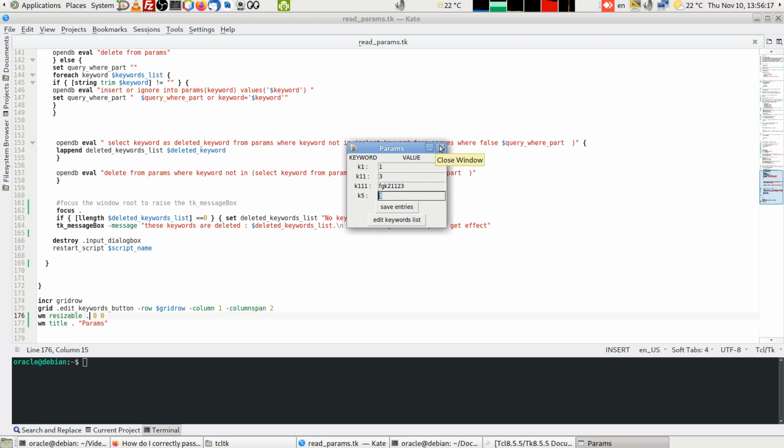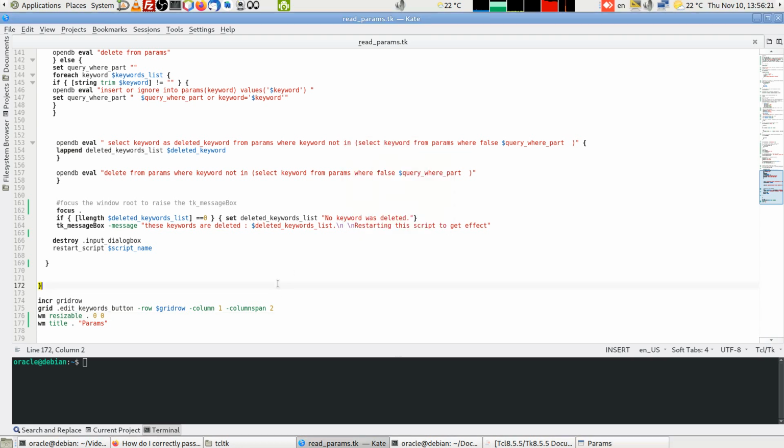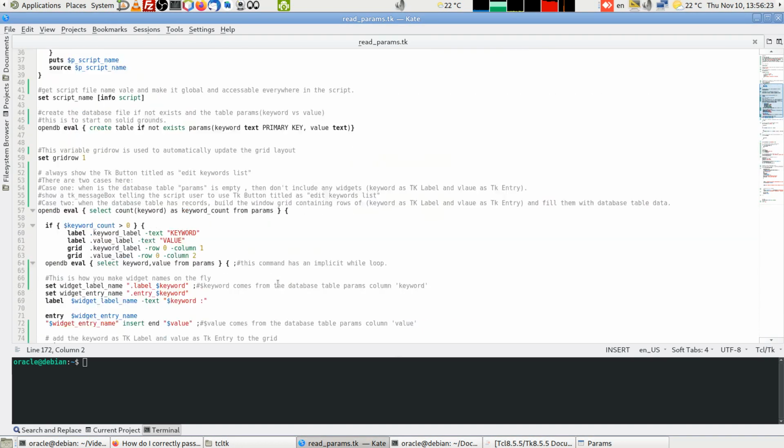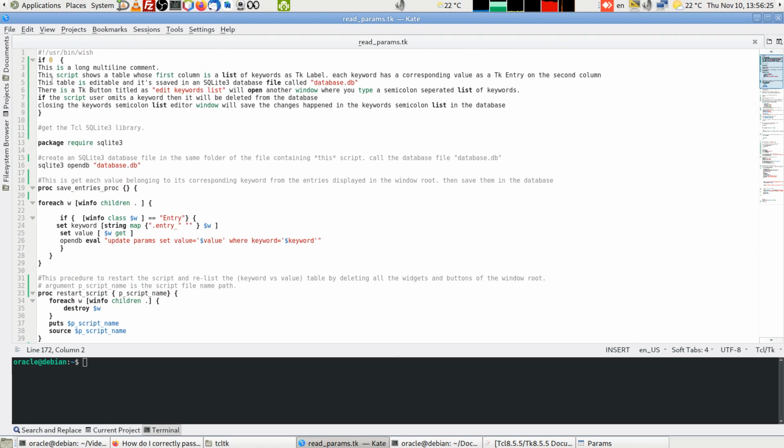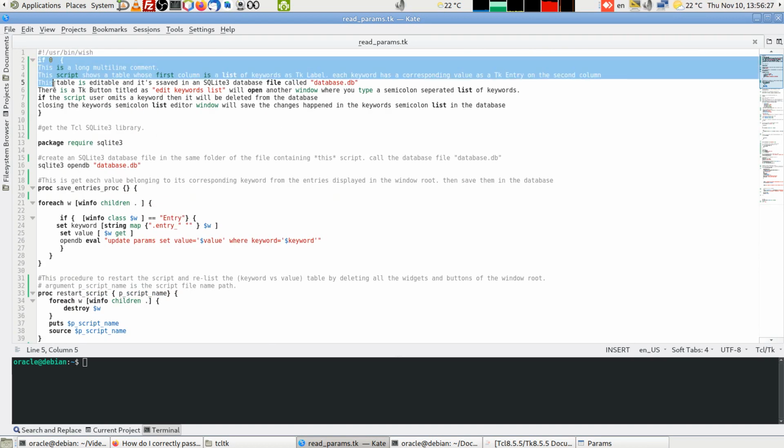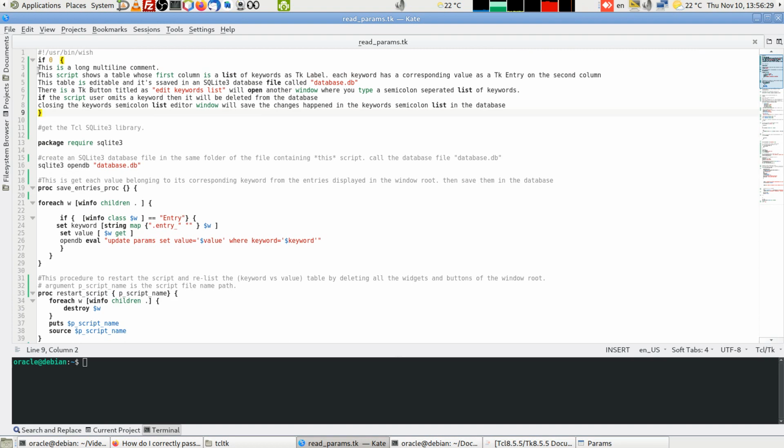Anyway, let me tell you about the code quickly. This is how in Tcl you make a multi-line command. This is a long command. The script shows a table whose first column is a list of keywords as Tk labels, and each keyword has a corresponding value as a Tk entry on the second column.